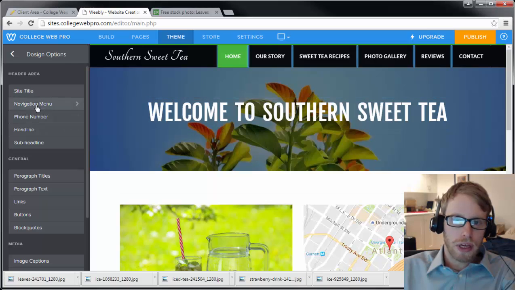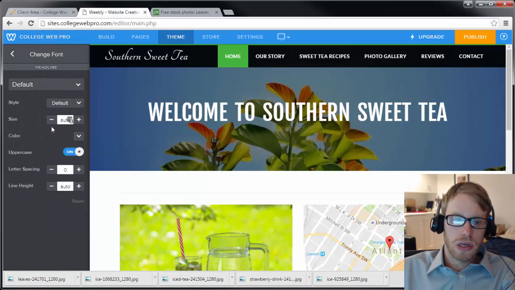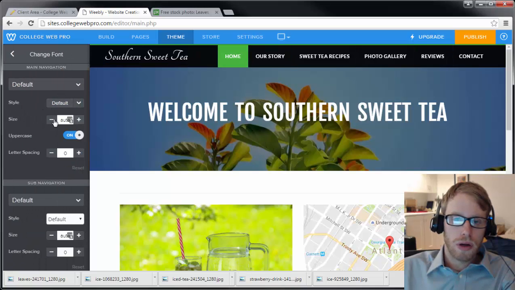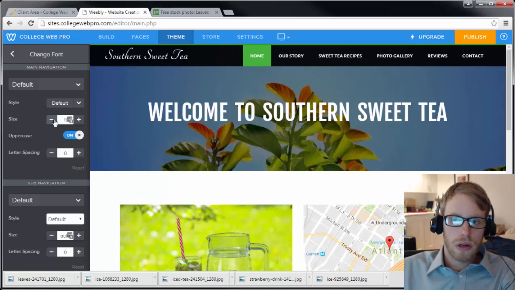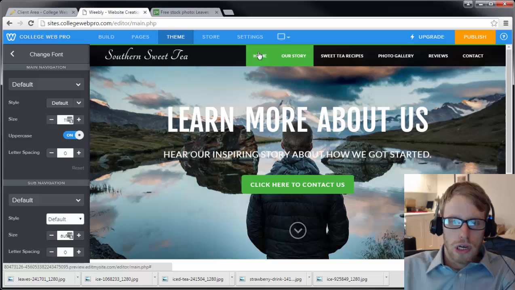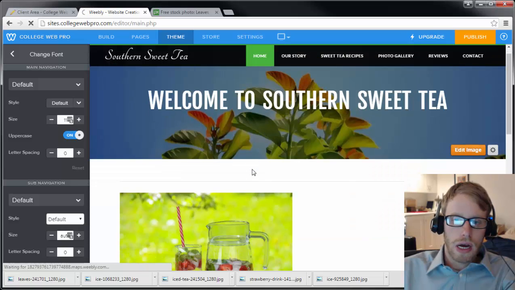So I'm going to click on navigational menu. You'll see that it highlights the font in blue, the font that you're editing, just so you know which text you're changing. So I'm going to make the navigational menu a little smaller. So you can edit the font.